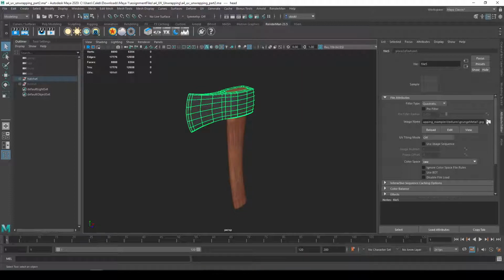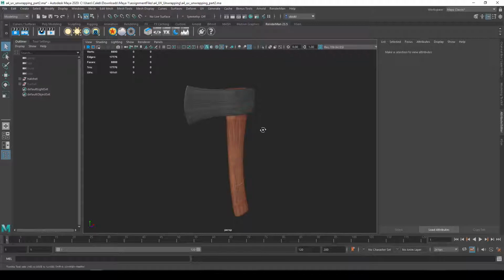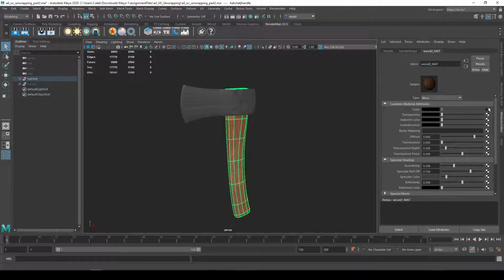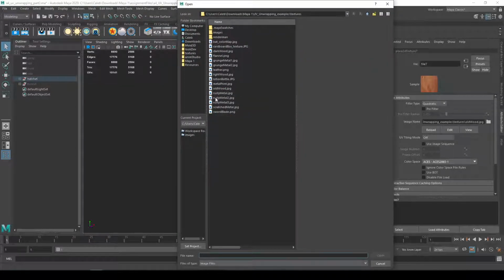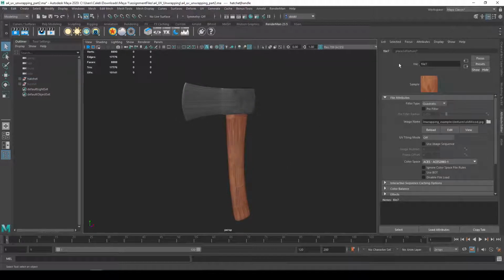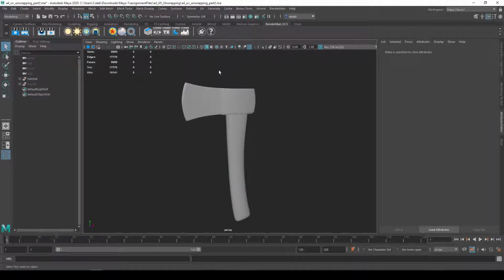That's a separate file that's on my computer somewhere, and it should be included with the submission files, or the assignment files. Same thing with the wood. Go to the color, find the image and bring that in. I don't know if this one has old wood, so I'll say open. Okay, and if your textures still aren't showing up, make sure you have textures turned on right here, the textured viewport.